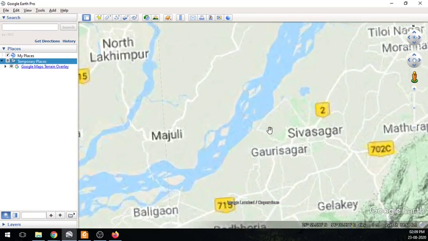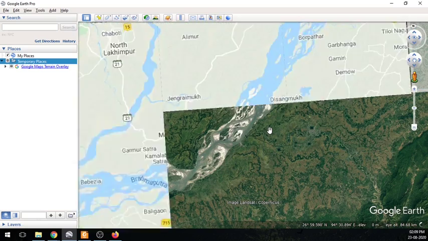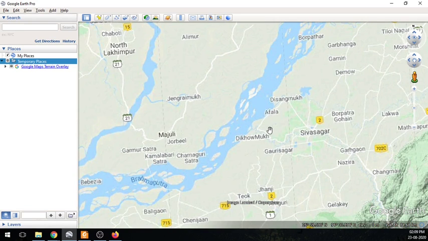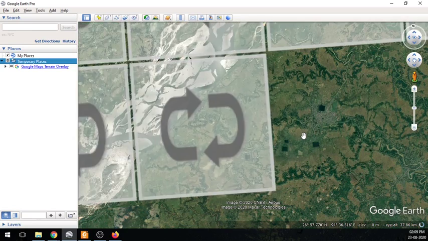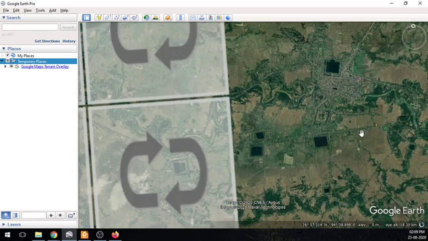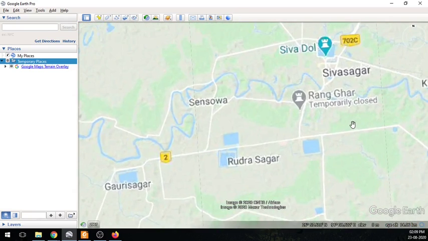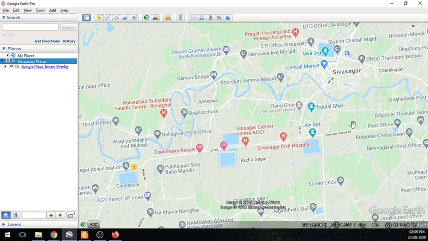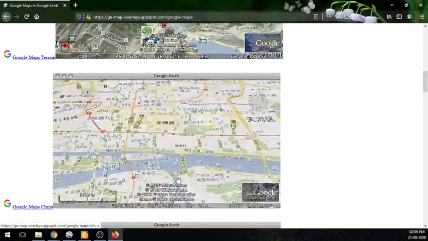Now you see, if you export this particular area, then it will generate lots of small maps, but in a very high resolution format, and those maps can further be used for your research purpose or your academic activity. So this is a way that by using this particular KML extension, you'll be able to get the Google map view inside your Google Earth. Similarly, there are a lot of different types of maps also there.